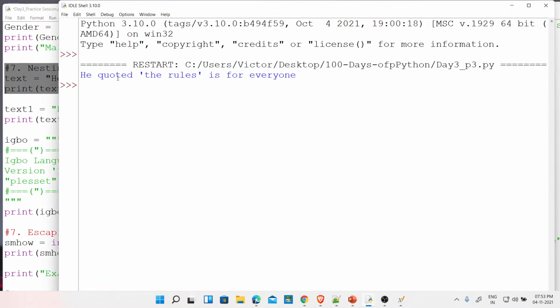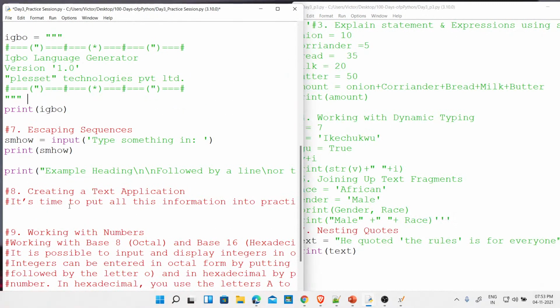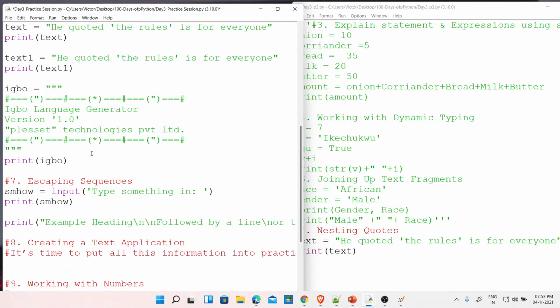Now you see he quoted the rule is for everyone. No problem. So this is done. Now let's use escape sequences. Now, so what you want to do is this.